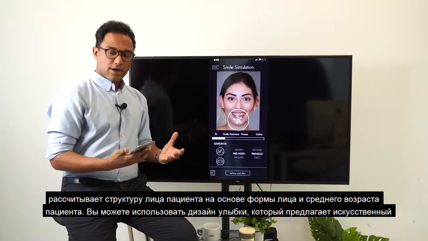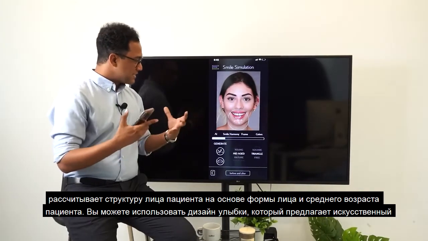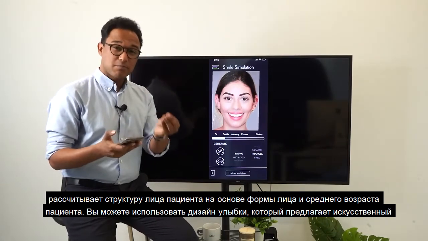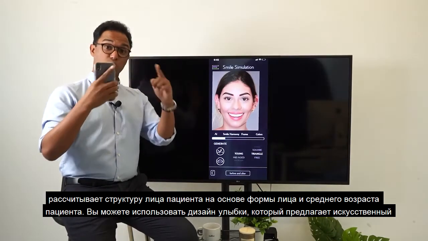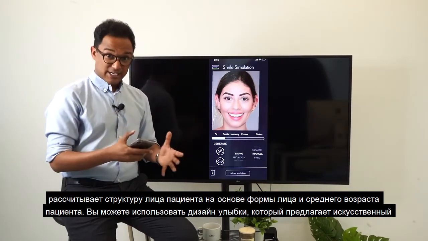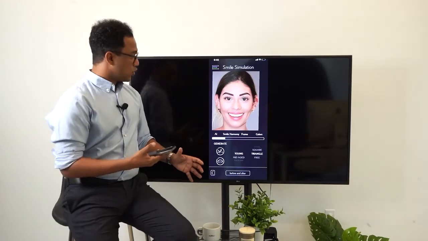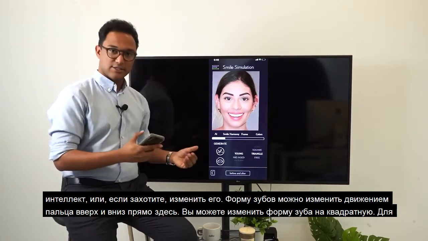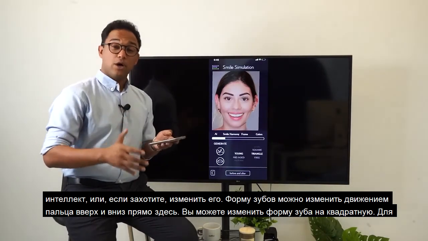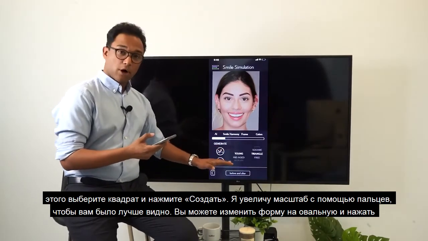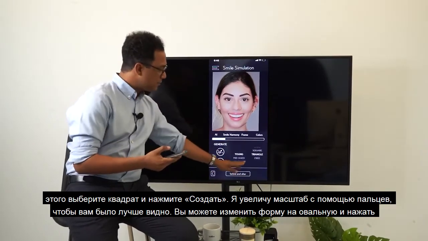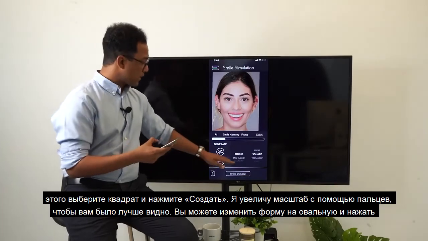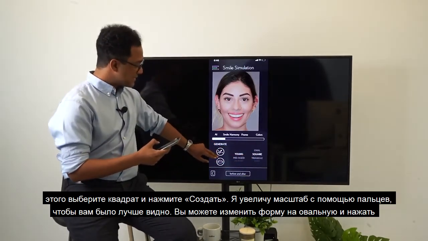So what's happening now? The artificial intelligence of DSDApp is calculating the patient's facial structure to give you a suggestive smile based on the patient's facial shape and average age. You can use the suggestive smile design that the artificial intelligence is suggesting to you, but if you want to change it, the teeth form, you can slide your finger up and down right here. So you can change it to square, and to do so, select square and hit generate.